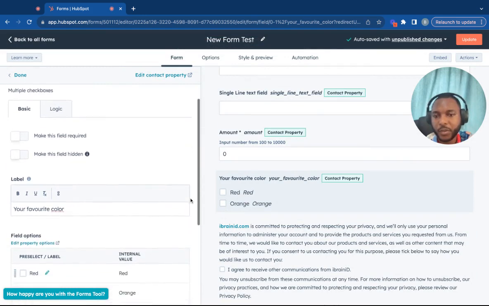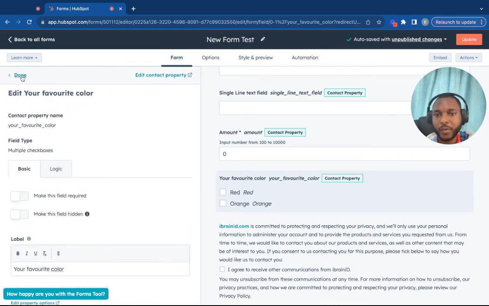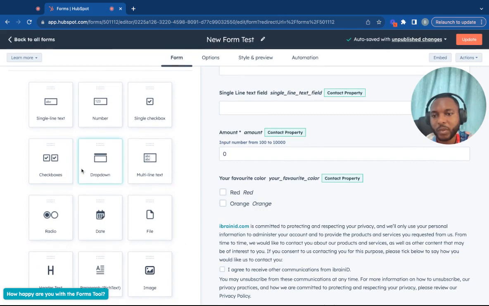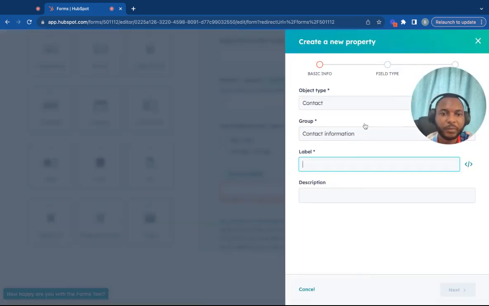Okay, another one. We have a drop down. So this is a drop down. For instance, it can be your favorite food.